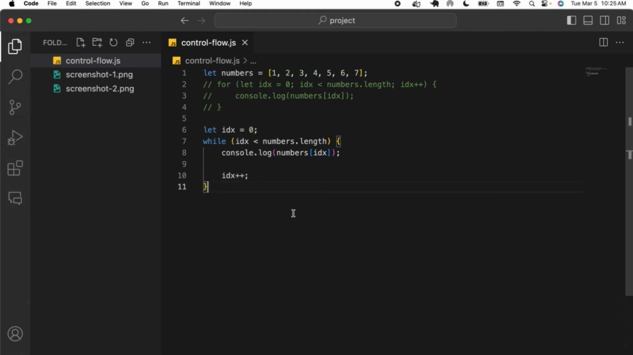Now the difference is that we would use a for loop when the number of iterations is known before entering the loop, whereas we would use a while loop in the case when the number of iterations is not known before entering the loop.